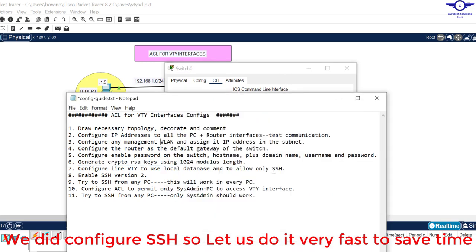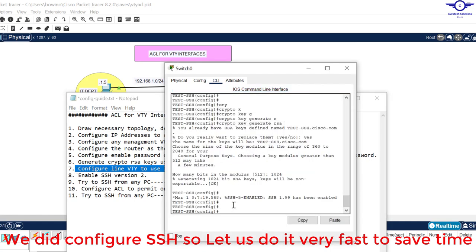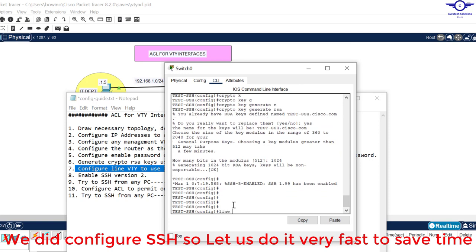The next step, number 7, configure line VTY to use the local database and to allow only SSH. Remember, it's the line VTY that we're going to use to remotely log into the switch. So we have to enter line VTY 0 to 15. There are always 16 VTY interfaces. 0 to 15 is 16. You start counting from 0.